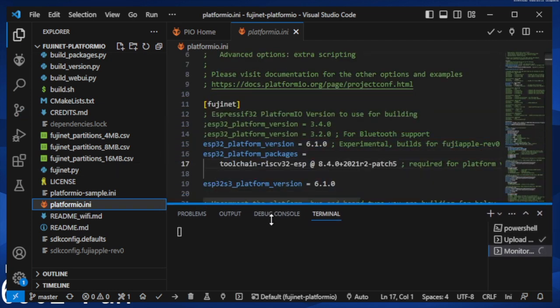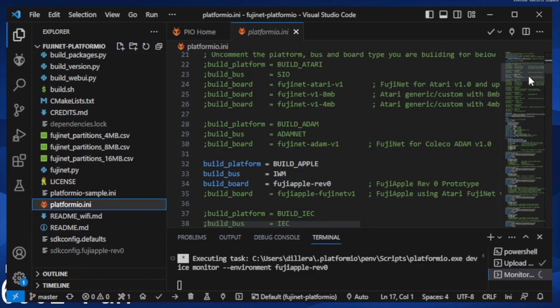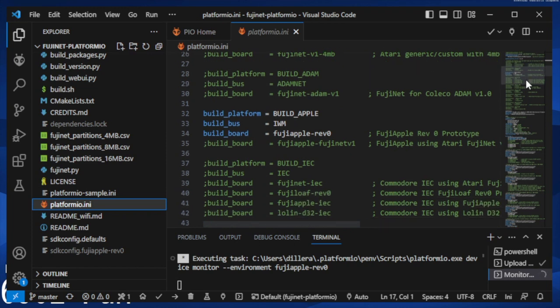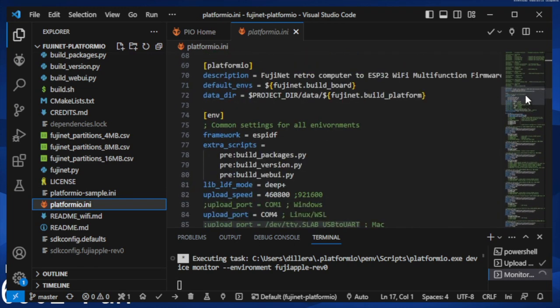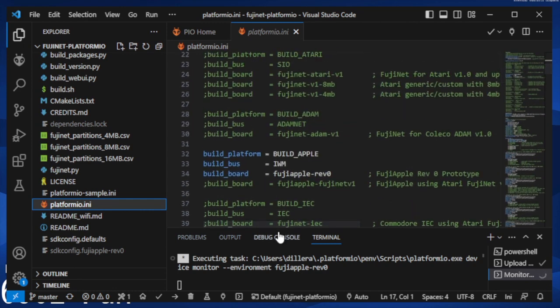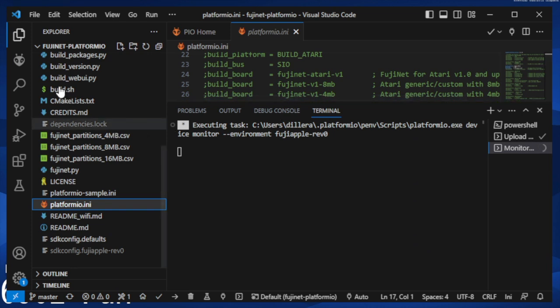So now back inside of Visual Studio, I'm just going to check out my platform INI file, make sure I've got the right target. I do. I'm going to build for the Apple device, make sure nothing else is checked, and the devices look good. So that's fine. I'm just going to bring up the window so we've got some more space here.